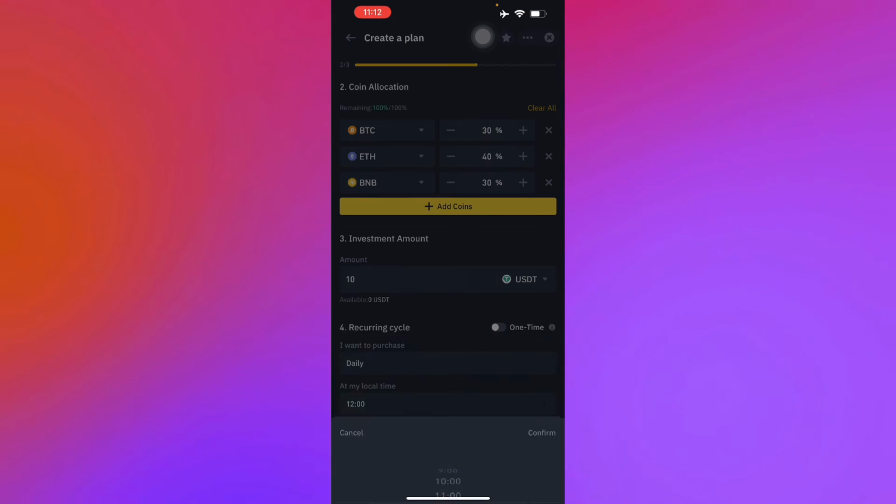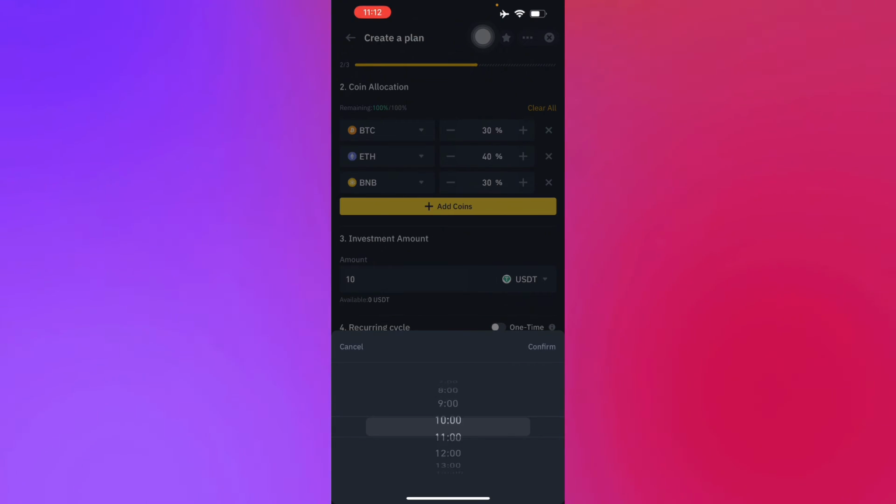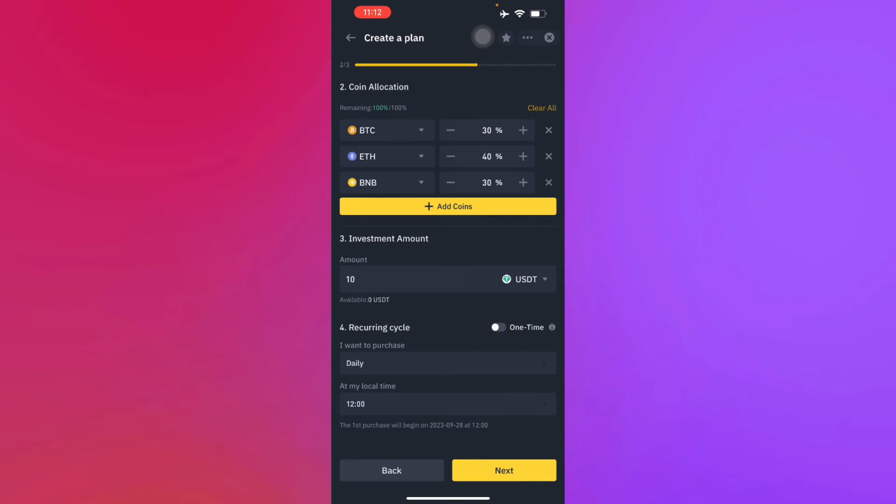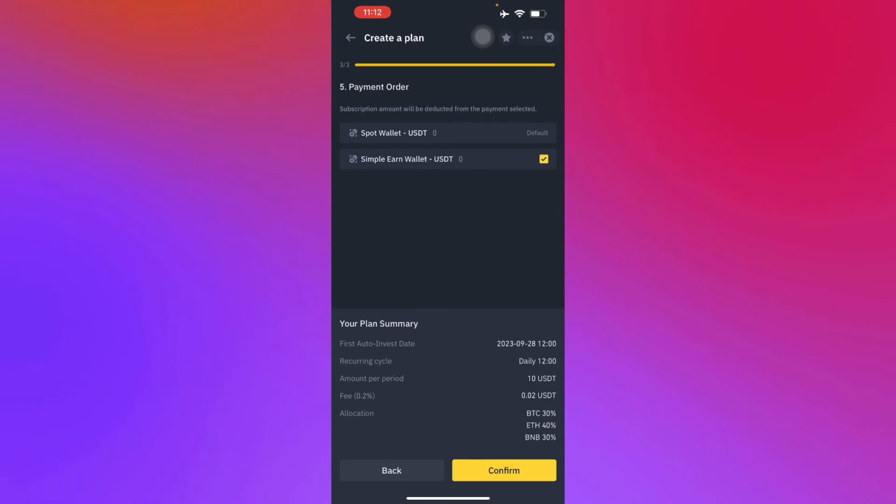So here you have your local time, which you can set to any time that you want. So perhaps you want to do it at 12 noon. There you go. You press next, and here you have your fifth option, which is your payment order. It'll come from your spot wallet. As I have said a while ago, you have to load your spot wallet with crypto first before you can do this, so that the funds there will be used here in our daily investment in our auto trading. As you can see here, it will also go to your simple earn wallet as USDT if it has profit too.